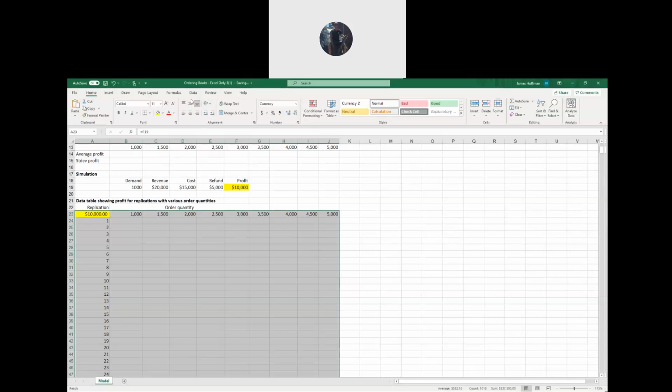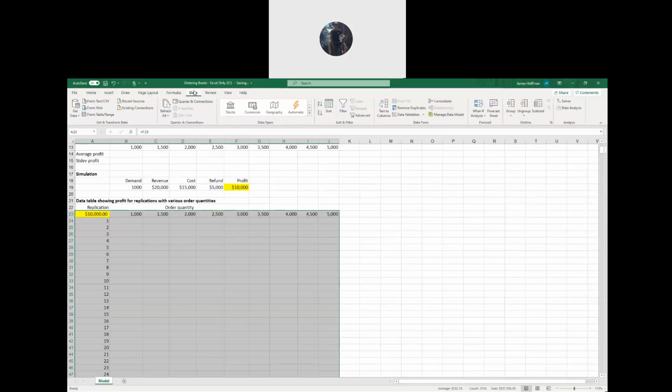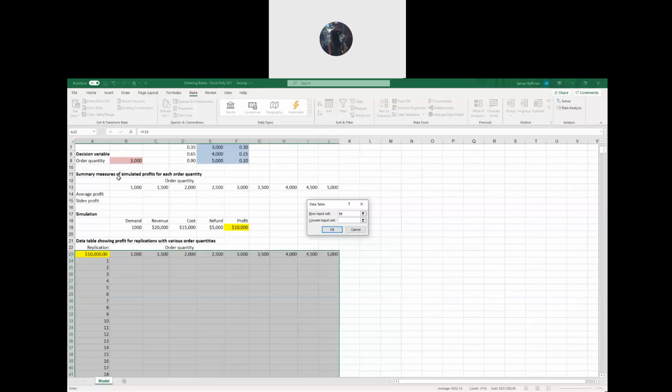Okay, then here we go. With that selected, Data tab, What If Analysis, Data Table, Row Input Cell is B9. That refers to the order quantity, which we're changing, and then the column input cell, we just want any blank cell, so I'm going to type in B10. Okay, row input cell is B9, column input cell is B10. All right, hit OK.